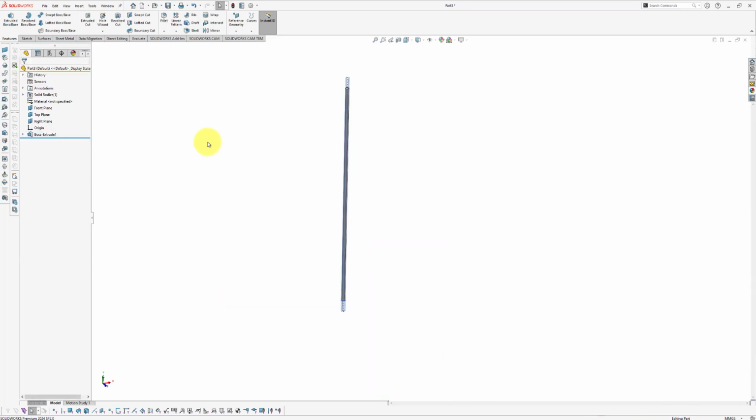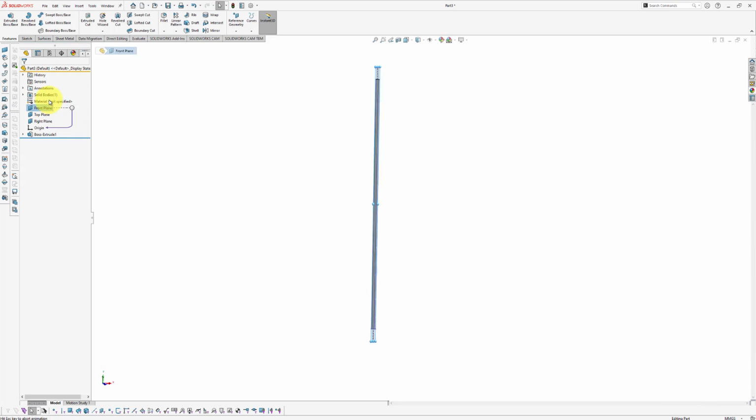Alright, this looks good. Now the next thing we're going to do is we're going to create one big circle right here, and then later on we're going to use that circle in order to create a circular pattern. So therefore we're going to create a new sketch on the front plane. So select the front plane in the feature tree, click at the 2D sketch icon.